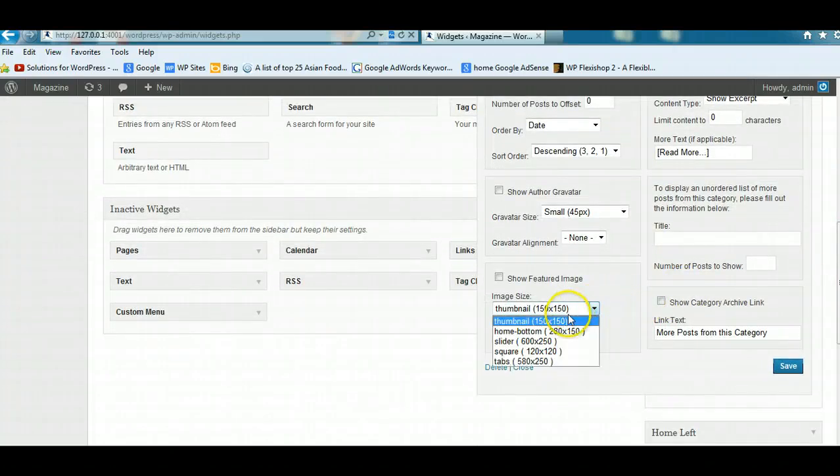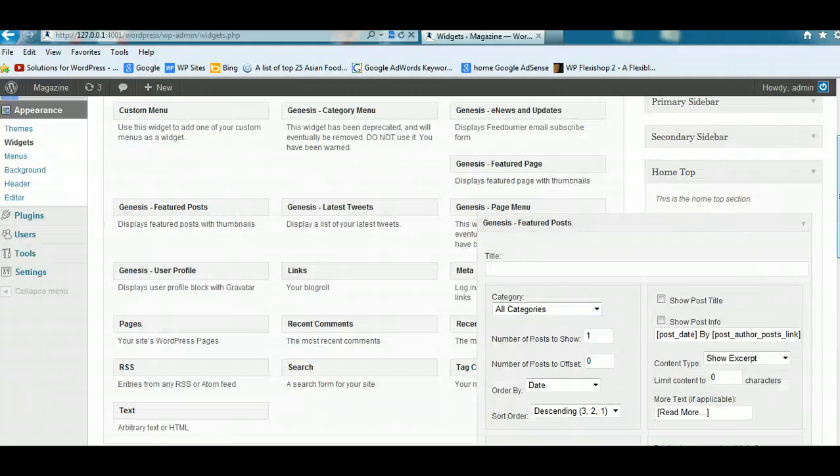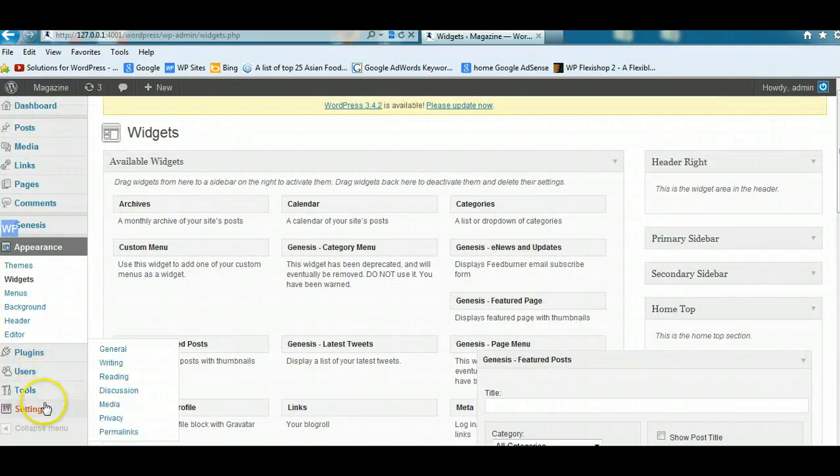Now the different sizes are 150 by 150, 280 by 150. The slider size default is 600 by 250. We've got square size 120 by 120 and tabs 580 by 250. So you want to make sure some of these sizes here correspond with your media settings. So 280 by 150 will make that our medium size, and our large size 600 by 250. Okay, 200 by 150. So we'll go back here.